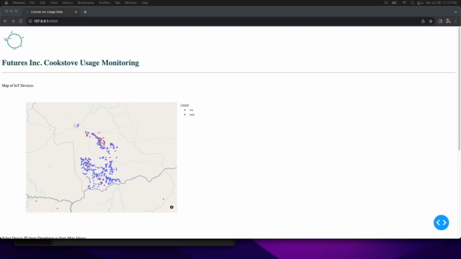Hello. Hey, I wanted to share an update on the app of the IoT usage data. So I've just solved for it now. What you should be seeing here is a Dash app, and the way it works is like this.